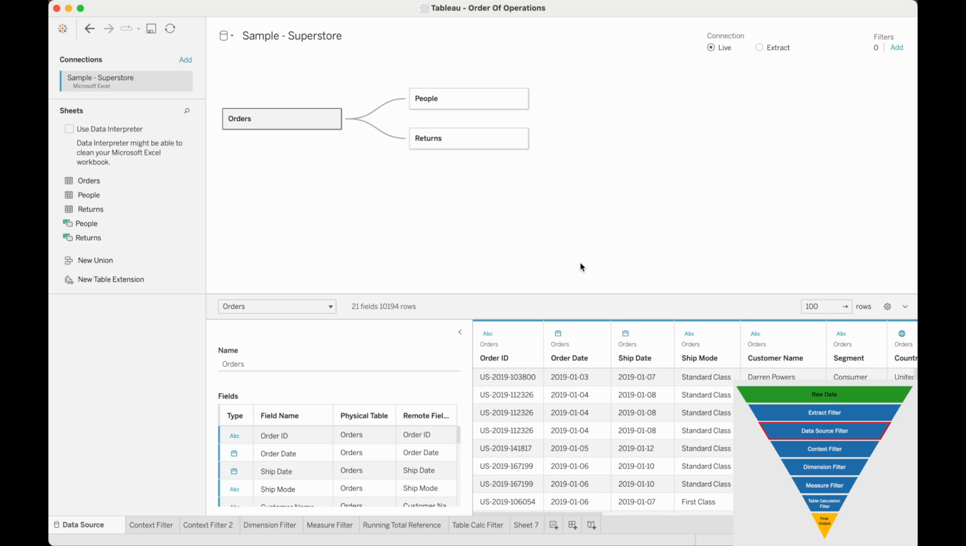Data source filters are really easy to work with, and you can work with them by going to the data source tab here. And let's just keep in mind, currently we have rows of data from the US and we have approximately 10,000 rows of data.